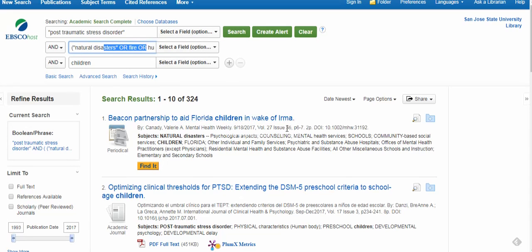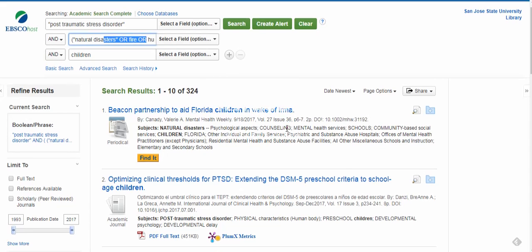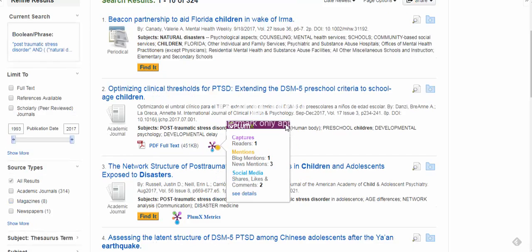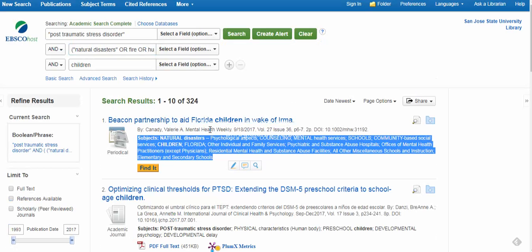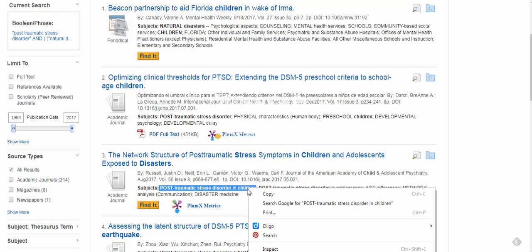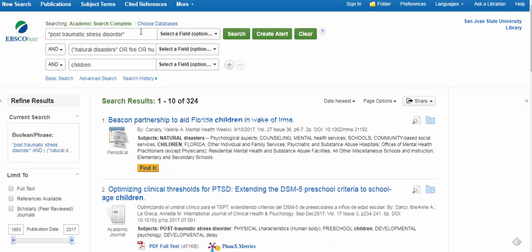So let's take a look at the results. I want to show you one last tip that's really helpful. When you start browsing through the results, look in the subject area. That's always here under the title. These are the terms that the database has officially assigned to describe what the article is about. You can use these to zone in on what you need. So for example, in this third one here, post-traumatic stress disorder in children, it's its own topic. So we can copy and paste that, put it right in here into our first concept.